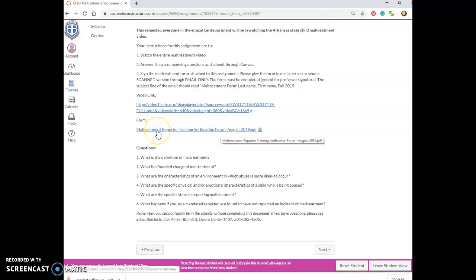You can submit it to me in two ways. You can just drop it off at my office. You can put it in my mailbox. You can give it to the administrative assistant here on campus in the OC if I'm not here. Or you can send it to me through the mail. Do not just send me a picture of it. I need the actual form somehow. If you scan it in and email it, make sure you put it in this format: Maltreatment form, last name, first name, fall 2019.